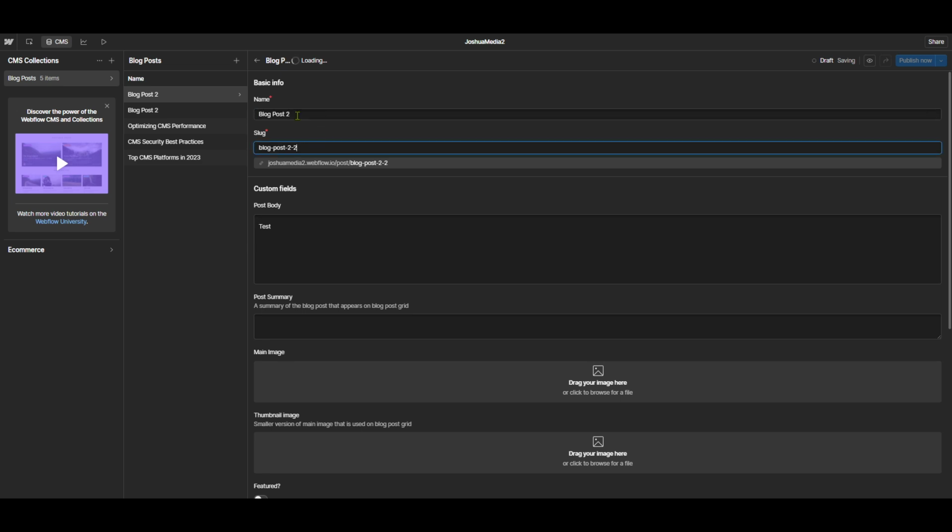Once you've completed your edits, remember to save your changes. Webflow will ensure that your updates are applied instantly and visible on your live site. This real-time updating capability is one of the many reasons why Webflow is such a powerful platform for web creators.